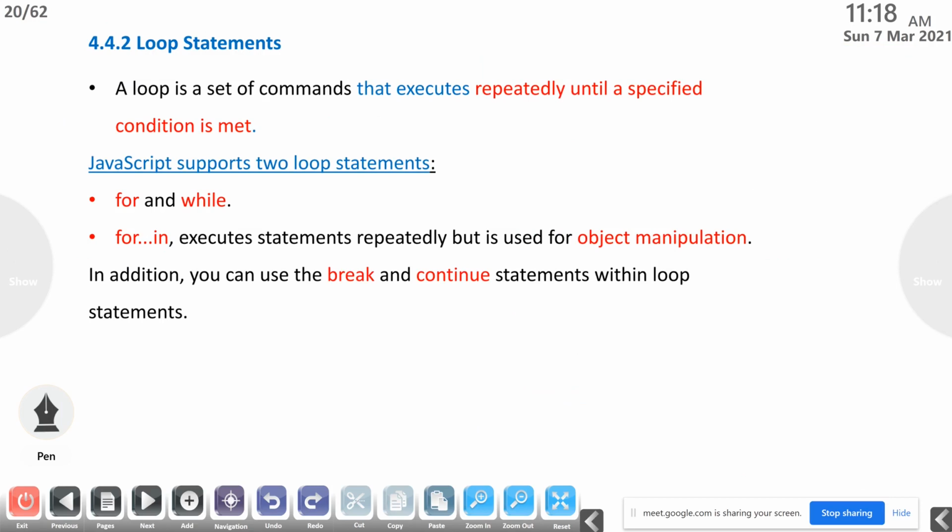The next type is loop statements. A loop is a set of commands that executes repeatedly until a specified condition is met. So what's the use of a looping statement? We use it to execute a set of code repeatedly until a specified condition is met. JavaScript supports two types of loop. First one is for loop and while loop. Another one, for in, executes statements repeatedly but is used for object manipulation. We will discuss what is an object later.